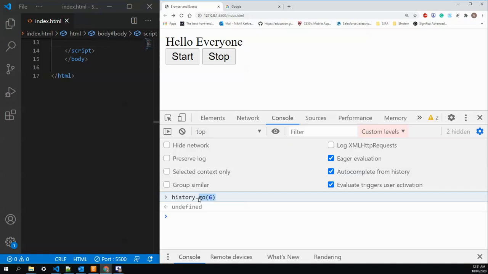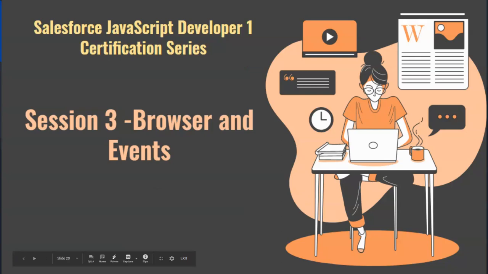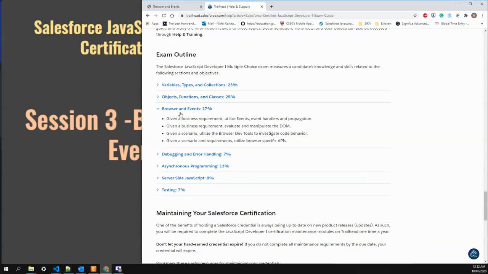So this is all about our history API, and I guess we have covered almost everything. Let's quickly go to the exam outline and see what we have covered. Today in session 3 we covered browsers and events, which is 17%. We learned different types of events, event handlers, and how events propagate. Then we saw what the DOM is and how to manipulate it with querySelector and getElementById. Then we saw the browser, how to use the back buttons and so on.